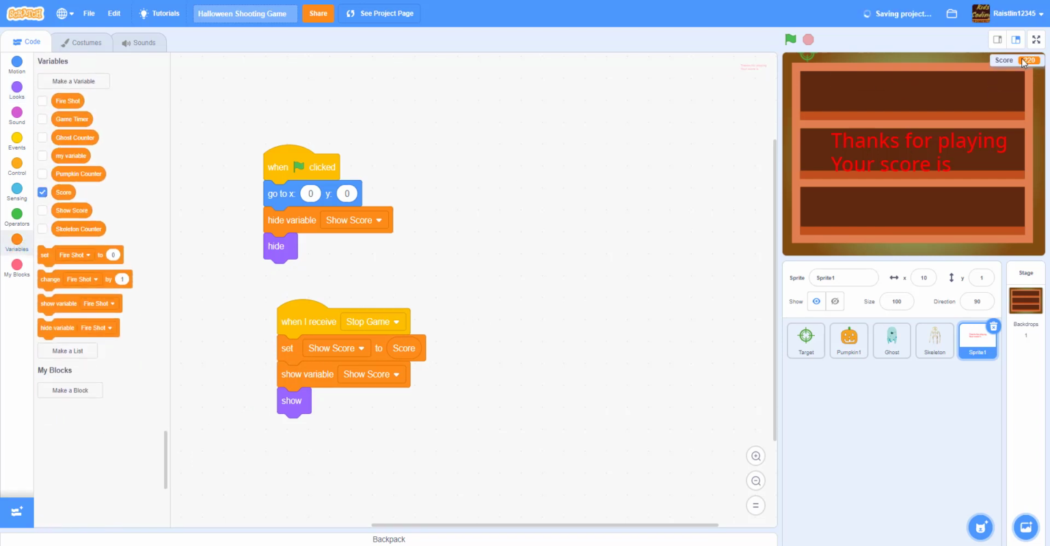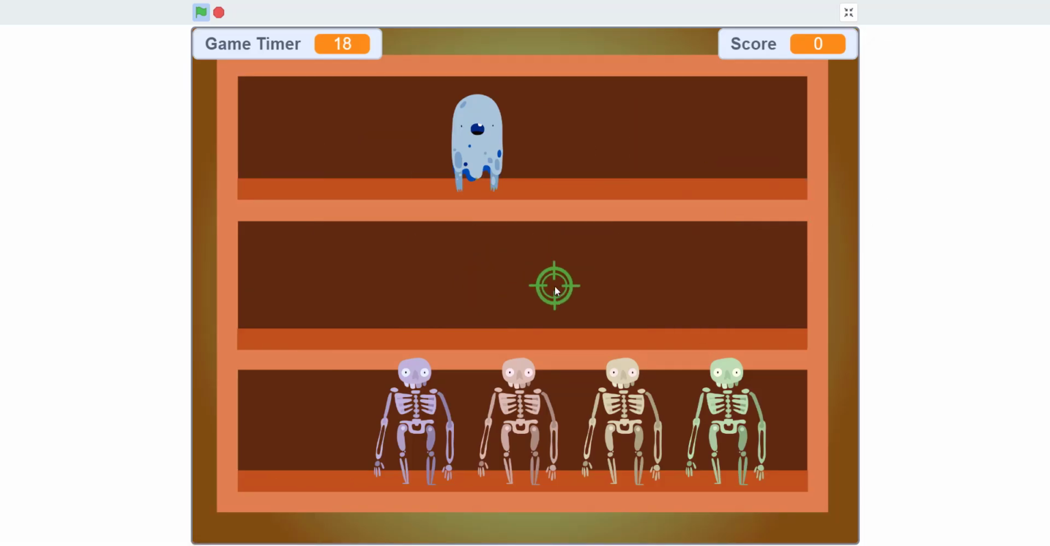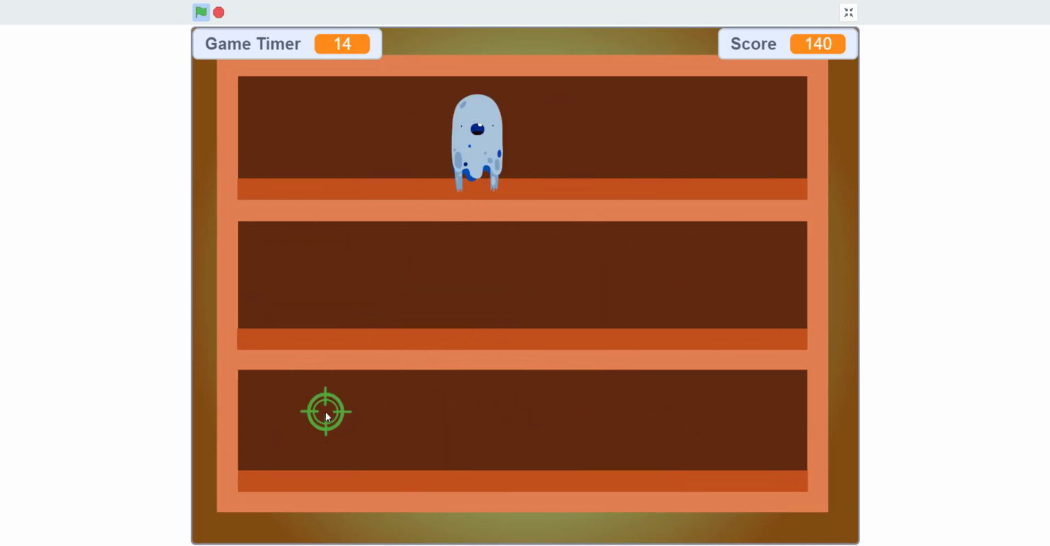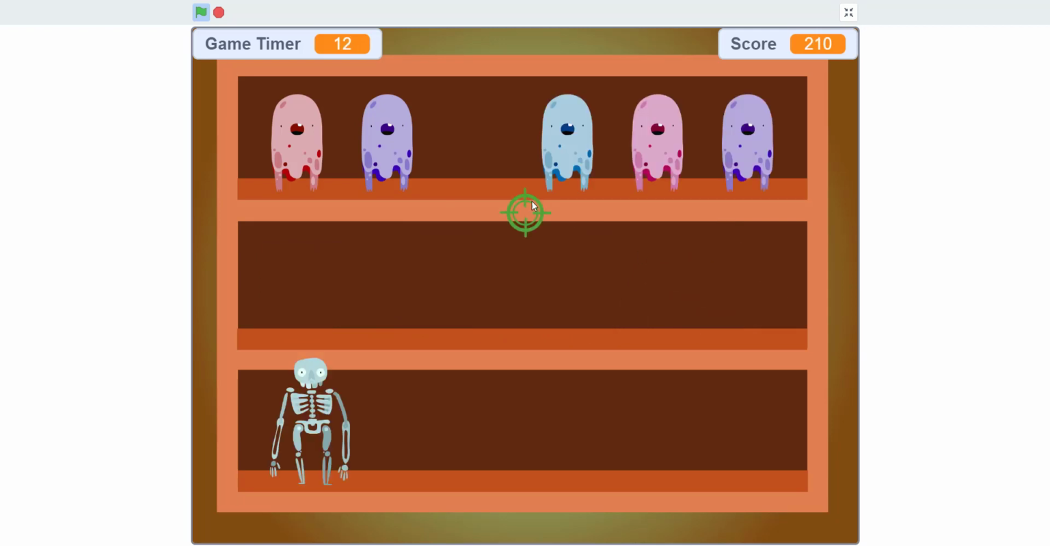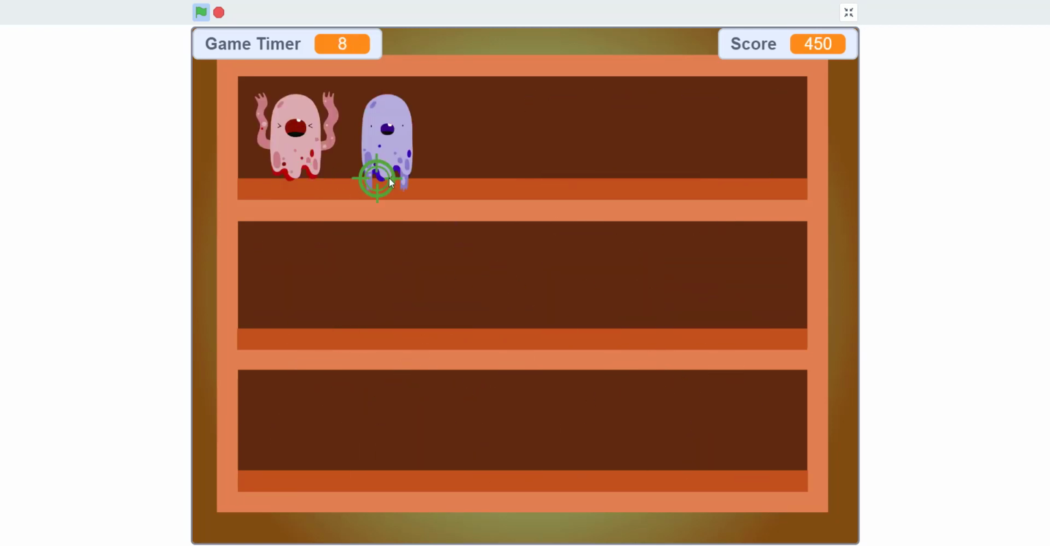Okay, so let me show the variables we need. So we'll put the score in the top right. We put the game timer in the top left. And the show score, double click on it and put it right here. Okay, let's go full screen. And shoot these, shoot. Yeah, so it's working, I assume. See how much score I can get.